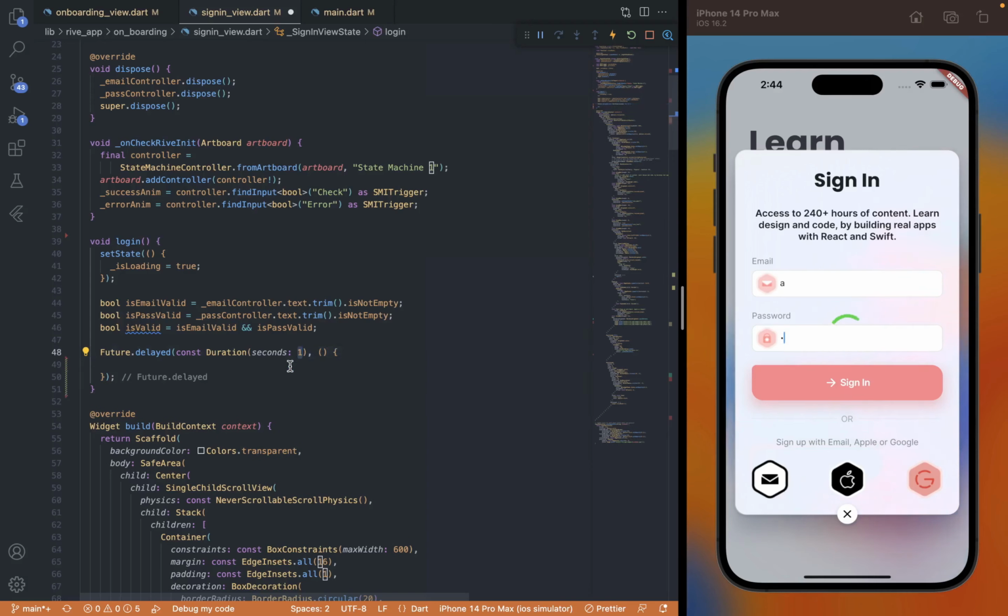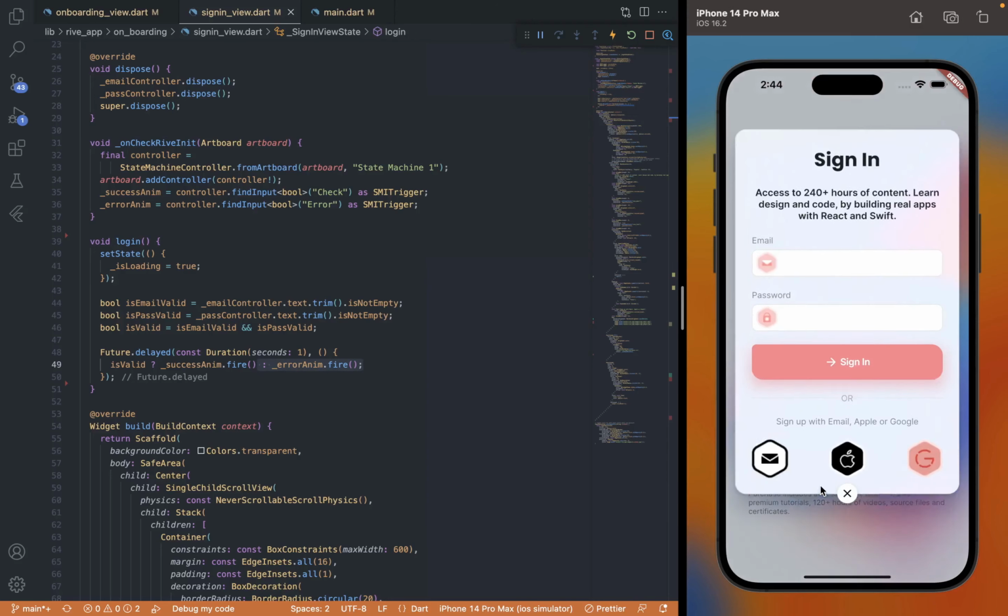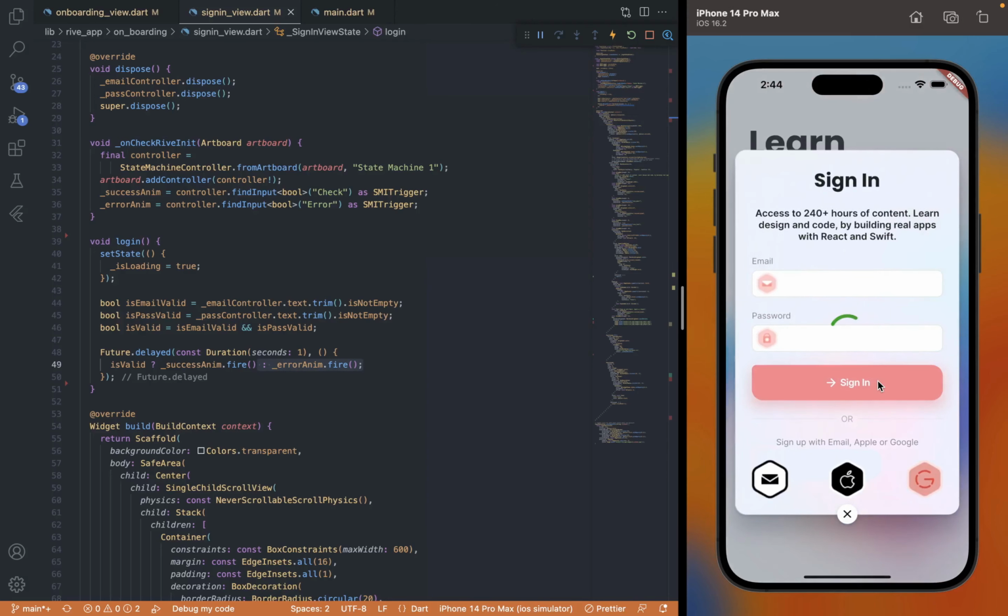So after 1 second we're going to get some callback inside this method, and inside this I'm going to add a condition that if the input is valid, that the user has filled both of the fields, then we're going to trigger the success animation, and if it is not valid, that either of the inputs is empty, then we're going to show the error animation. So let's save this and let's refresh this, and if we try this now, after 1 second it's going to show us the error animation because the fields are not valid.